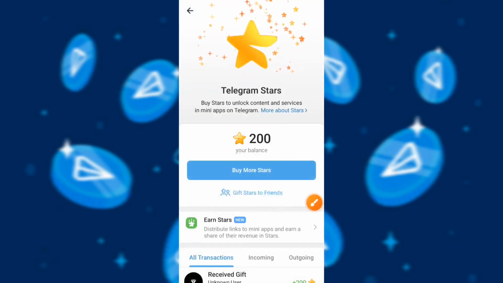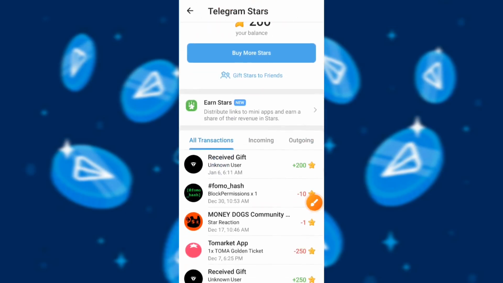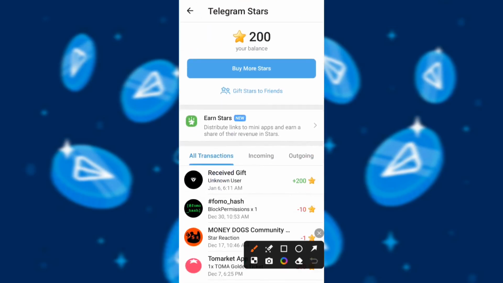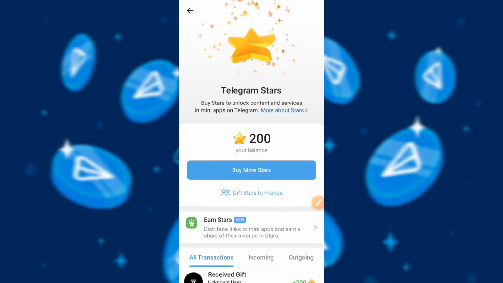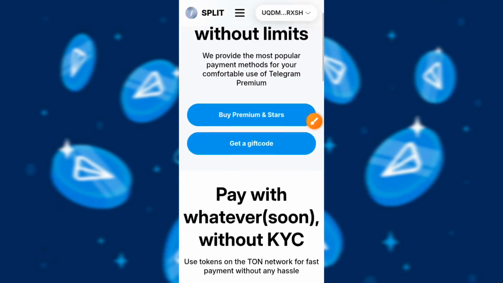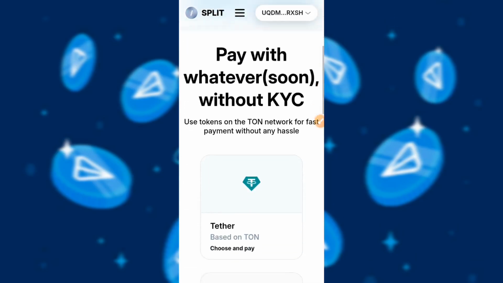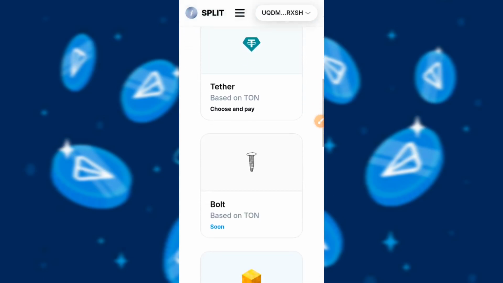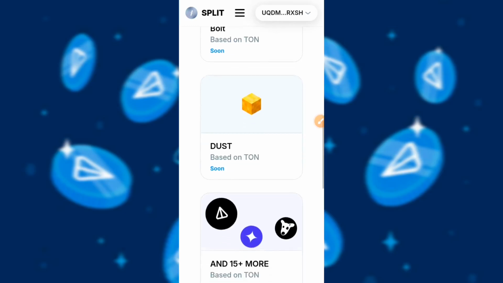Now, I buy Stars a lot because I use them for a lot of things. So you can see this is the received gift right here, and it usually says unknown user, but this is how it works. There is nothing fishy or scammy. This site is tested and trusted. I did it with TON before and it worked. I also did it with USDT right now. Just so you know, this is the first time I'm buying Telegram Stars with USDT, and I'm confident in creating this video because I know it will work.